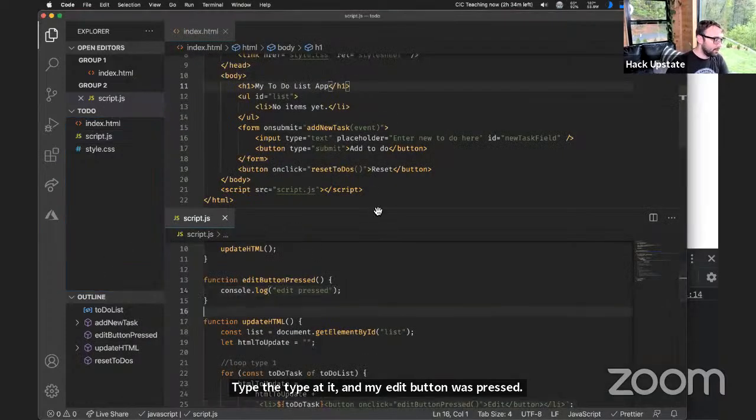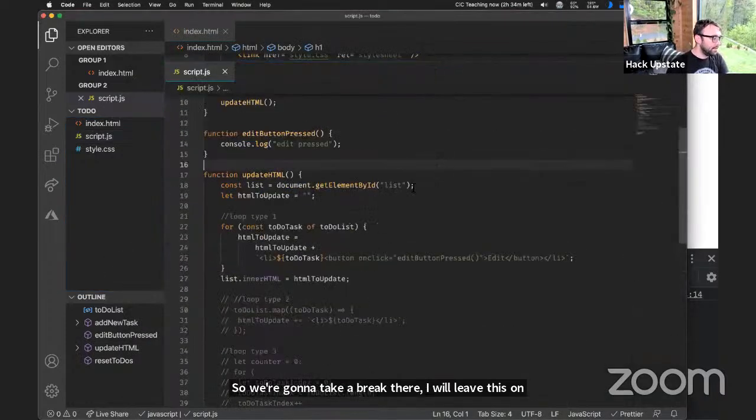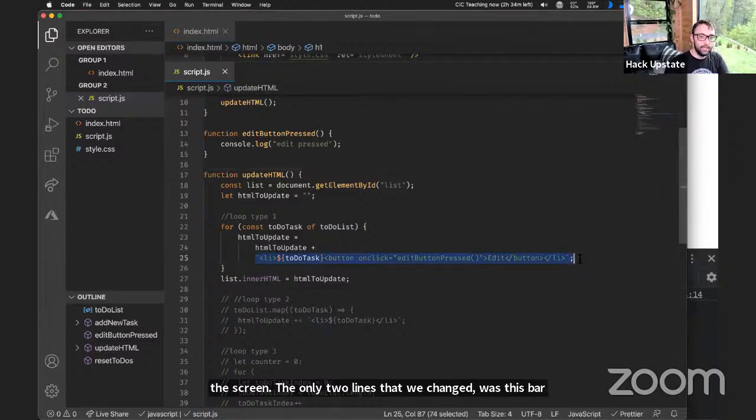So we're going to take a break there. I will leave this on the screen. The only two lines that we changed was this button on click in our loop, and then we added a new function for it as well.